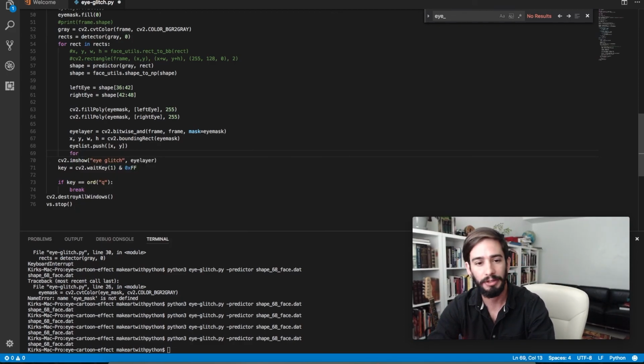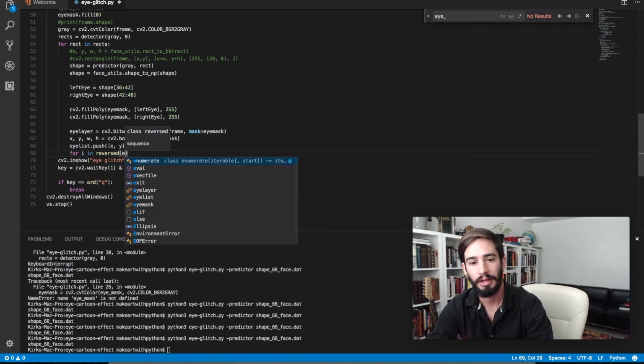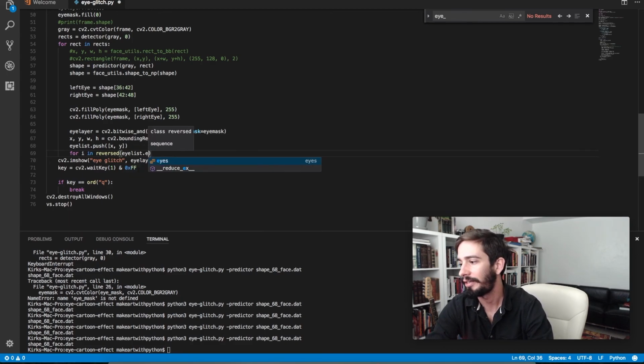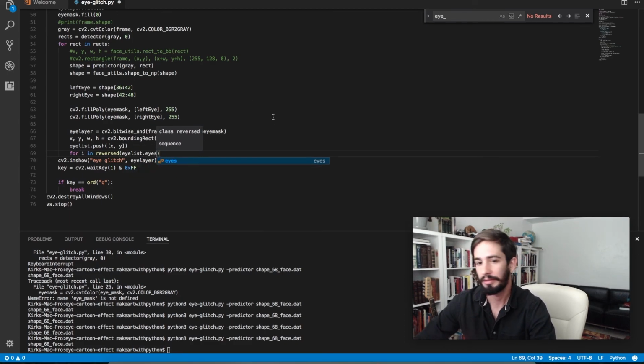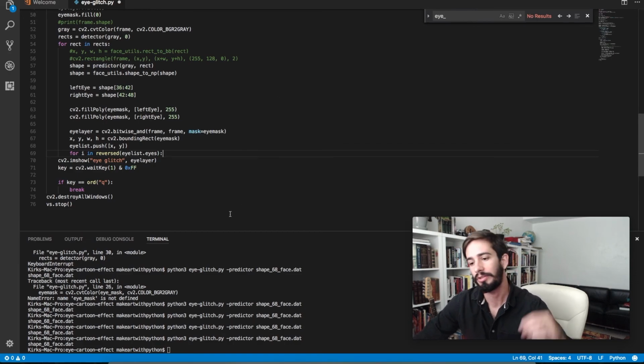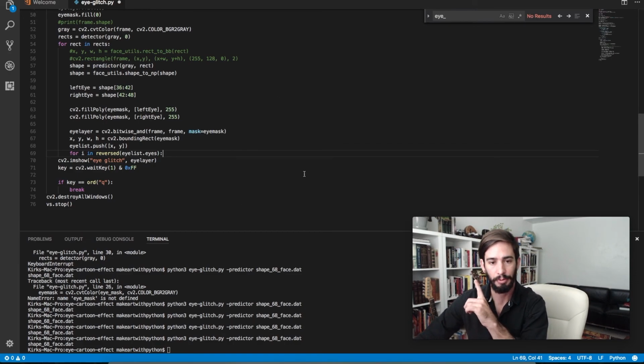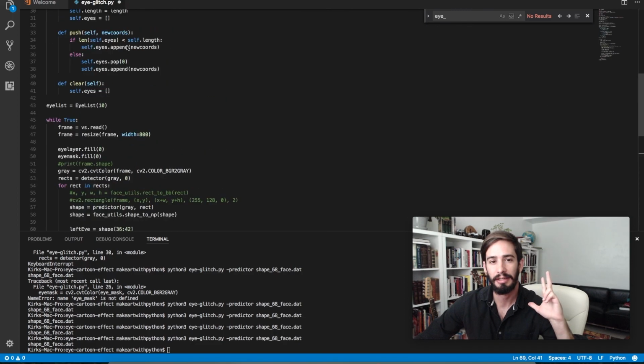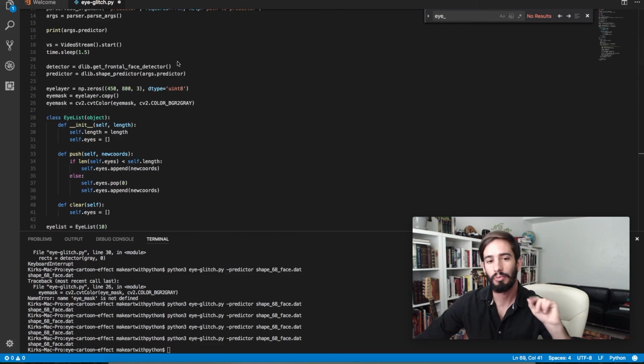So with that, we can do for I in reversed I list dot eyes. Okay, so this is going to start with the last element pushed onto the list and end with the very first or oldest element on that list. So let's do one more thing here.